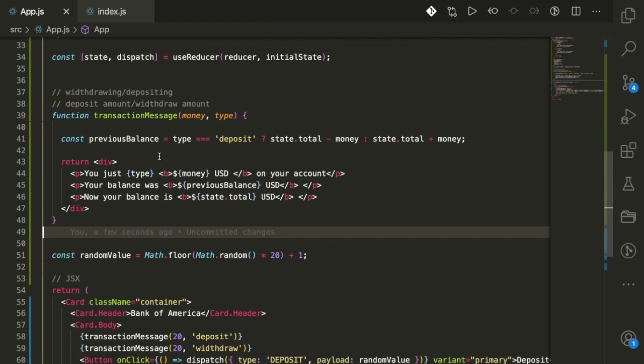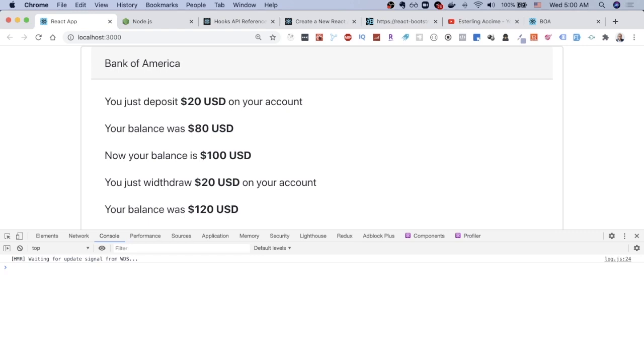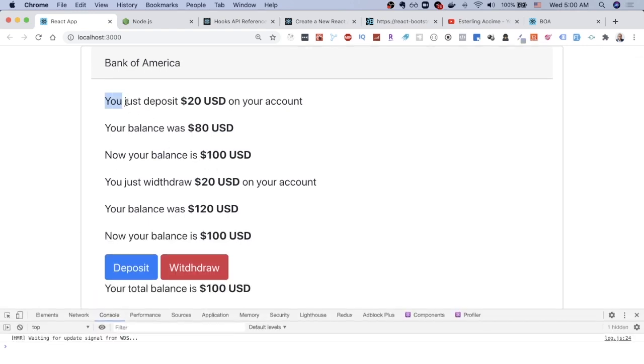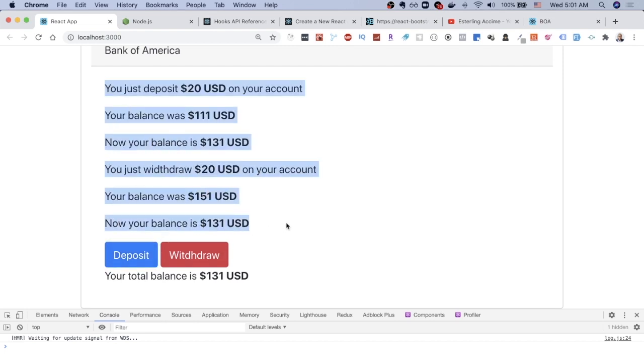So now if I go back into the application just to take a look and see what we have, of course we got something: hey, you just deposited $20, your balance was 80, and now you have $100. This is for the deposit. And of course, you just withdrew $20, your balance was 100, and now you have this. And if I click this one, you get the idea. The total's working fine, which is awesome, but we don't want this. It's happening at the same time, and that's not exactly what we want.